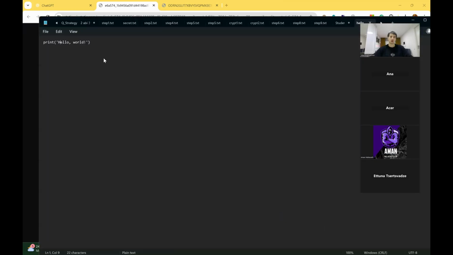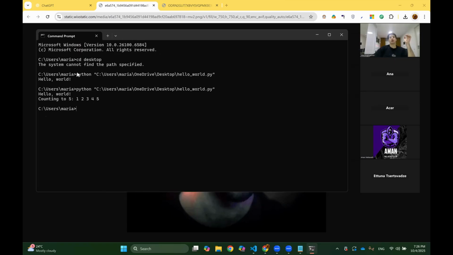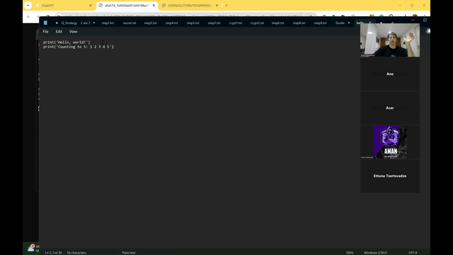That's simple. So if I were to say now print counting to 5, 1, 2, 3, 4, 5, let's say, and whatever I want to say, I would save this. And now if I re-execute this, you see, hello world, counting to 5. So basically any code that we write, we can then execute like this. But it's not very comfortable or logical to write code like this because this is just Notepad. I will have to close it and come back here and run the code myself every time.